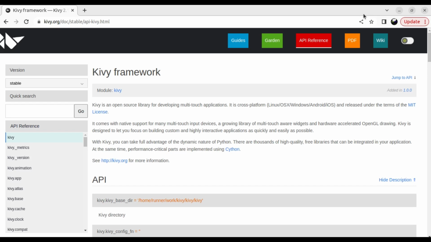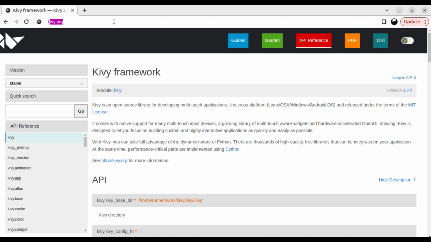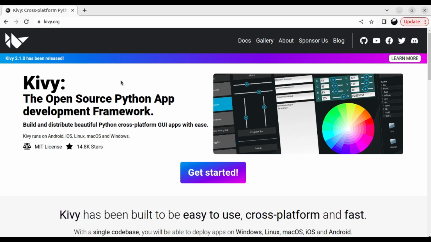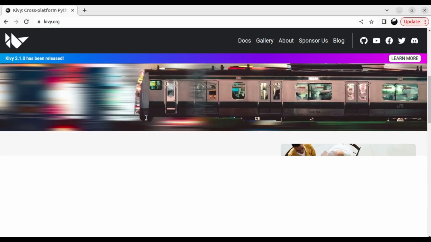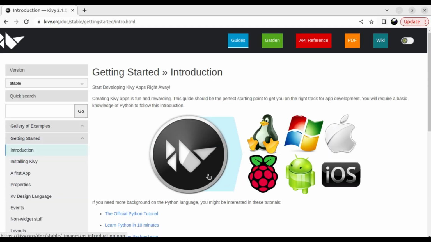Anyway, let's get started. So of course, the very first thing you need to do is install Kivy. In order for you to install Kivy, you simply go to kivy.org. So this is where you need to go. And of course, you'll receive a lot of information in terms of what Kivy is about. There are quite a few resources you can use. But if you want to install, we can just press get started, which will take you to this page.